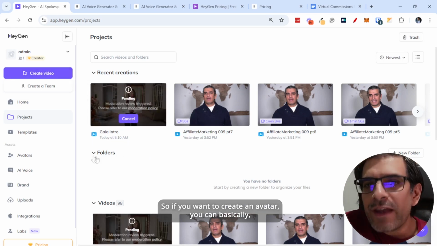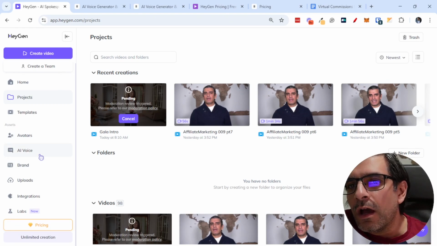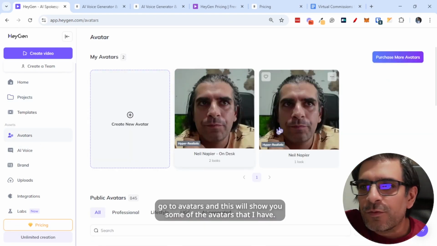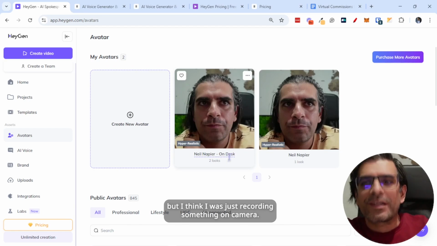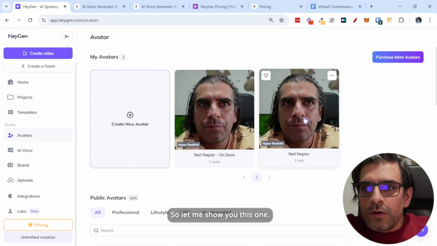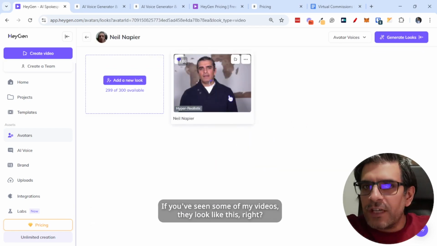So if you want to create an avatar, you can basically go to avatars, and this will show you some of the avatars that I have. I mean, it's not a great picture, but I think I was just recording something on camera. So let me show you this one. If you have seen some of my videos, they look like this, right?